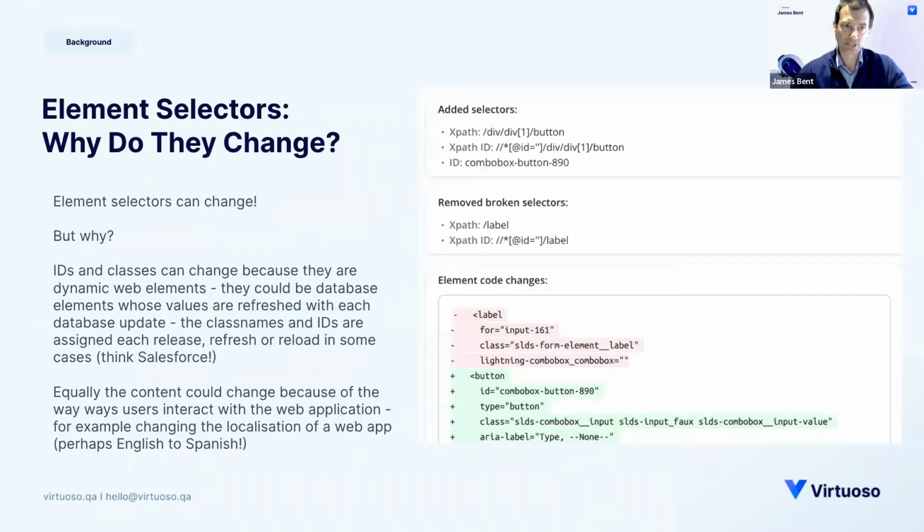But element selectors can change. Why? There are quite a number of reasons, but one of the most common is that IDs, or it could be classes, can change because they are dynamic web elements. They could be database elements where the values are refreshed every time the database is updated. So the class names and IDs can literally change, whether on each release, each refresh, or in some cases, every time you reload the page.